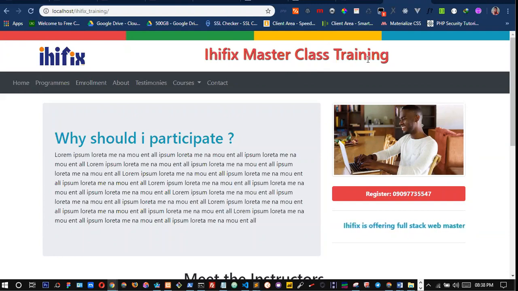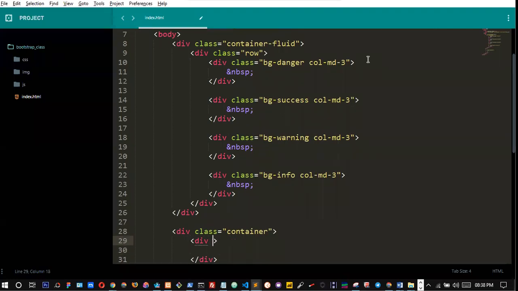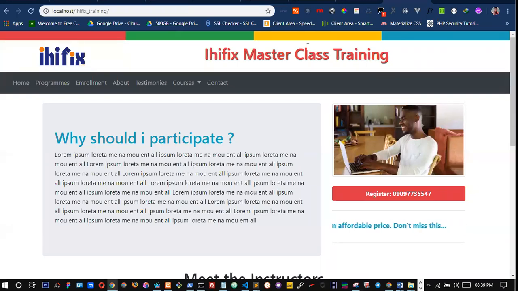Please go back to your Sublime page. We are going, this is another row. We want to create another row now. I think 3 and 9. So this is a new row. So you say this should be 3 and this should be 9, right?